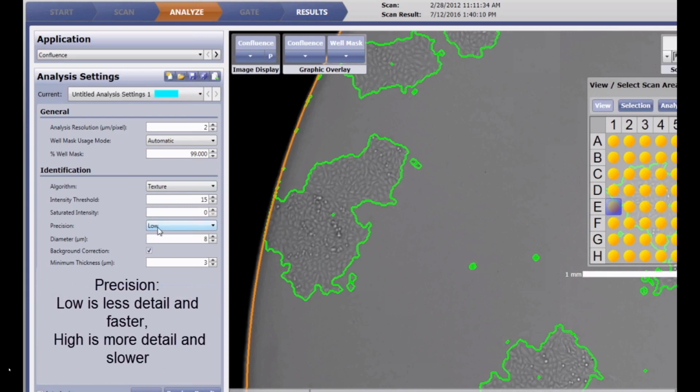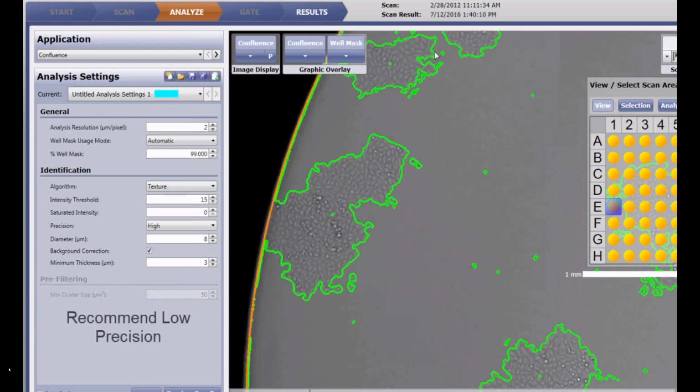The precision is by default set at low. Basically, it's how much detail you want the algorithm to look at around your colony. So typically I'll keep it at low because you don't need all that extra detail to define the colony edges. It's more about getting the count of the colonies and the average size. Having that extra granularity around your colony isn't necessary, and it just takes longer to analyze. You can see how much detail it picks up around the colony, and it just requires too much computer processing power, so I don't really need it, and I'll keep that at low.